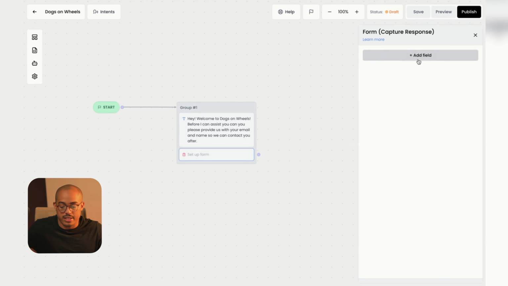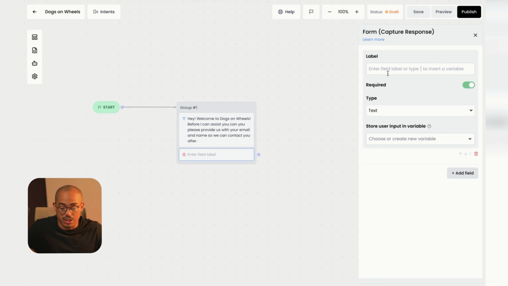So on the right-hand side here, I'm going to click on add field, and then I'm going to give it a name. So I'm going to say email address because that's the field that I would like to collect first. I'm going to leave this on as required, and then I'm going to change the type to email. Okay, so that will allow me to actually get that person's email.